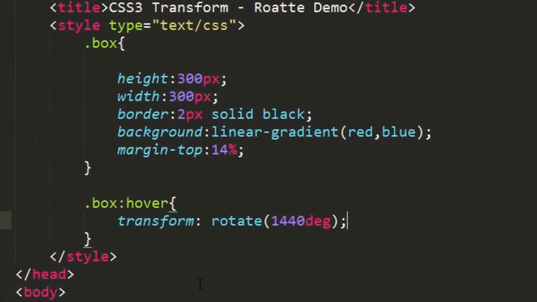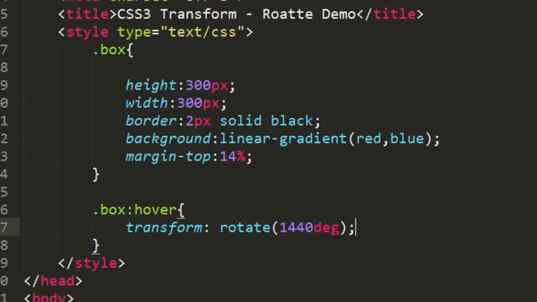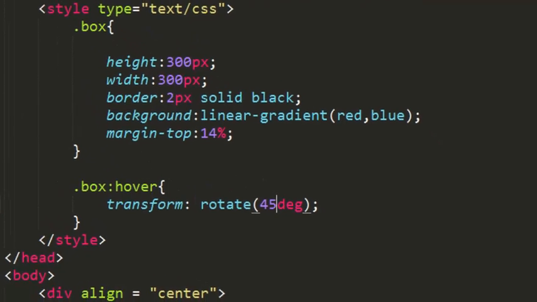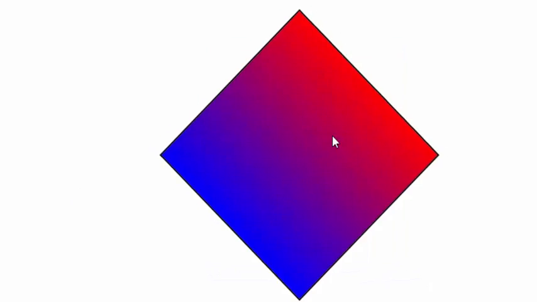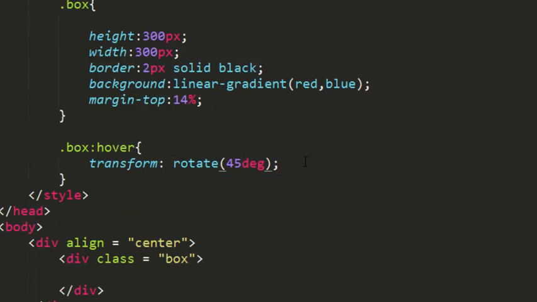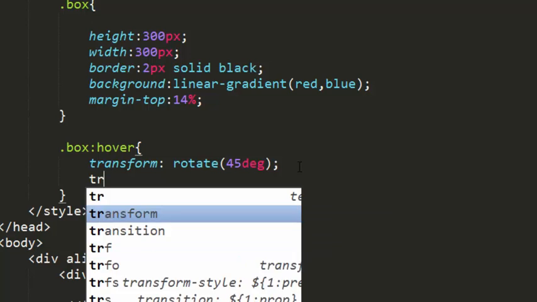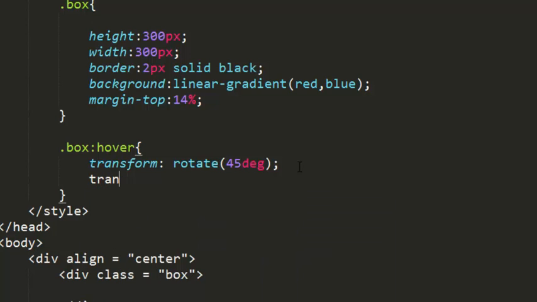Nothing is happening, and I know why, because the transition is missing. What if I apply only 45 degrees? So the change will be there, as you can see. But isn't it boring? I mean, it's too harsh. I don't like it. So to make it beautiful, to make it smooth, to make it buttery smooth, we have to apply transitions.